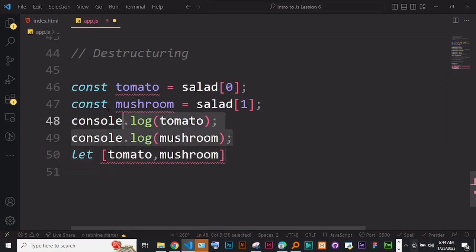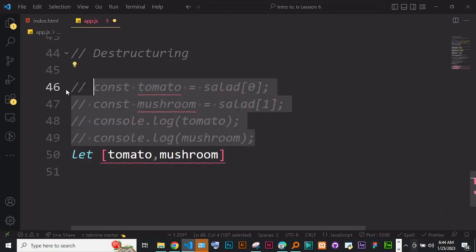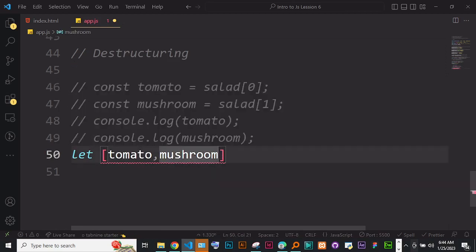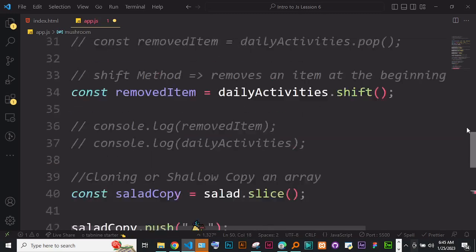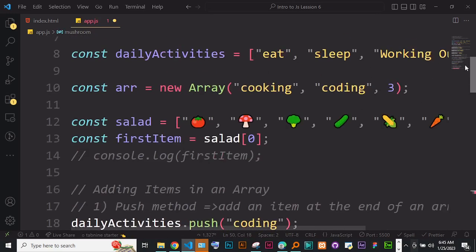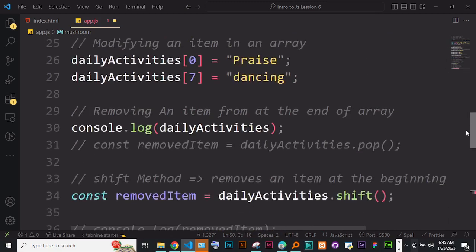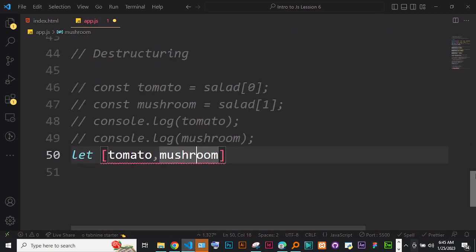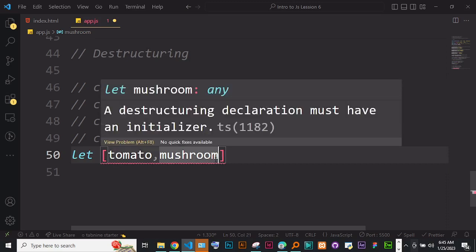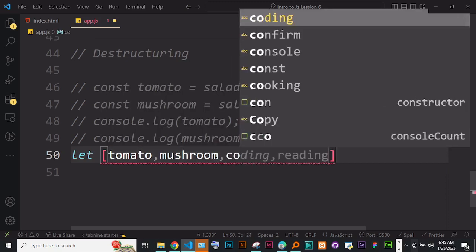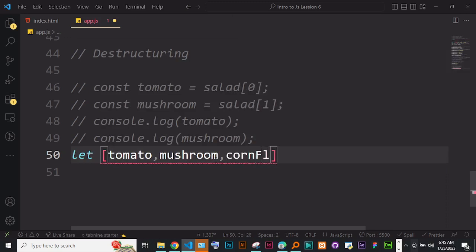Let me first put all these ones off. So we have tomato, mushroom. Let me look at others. So we have corn, cucumber. So you could just say corn. Is it corn flour? I don't know. So corn flour. I don't know the spelling. Cucumber. I'm not good at these spellings, guys.